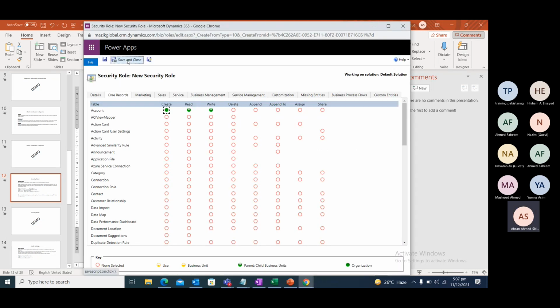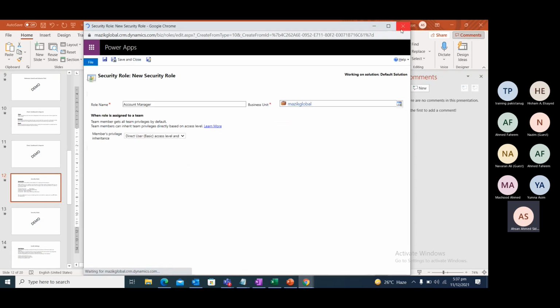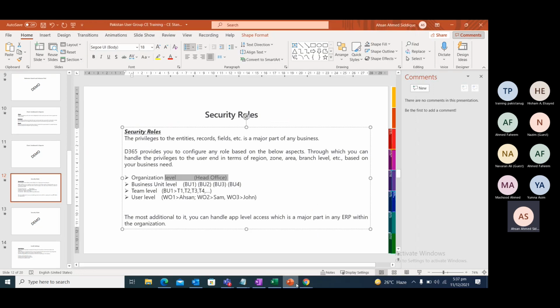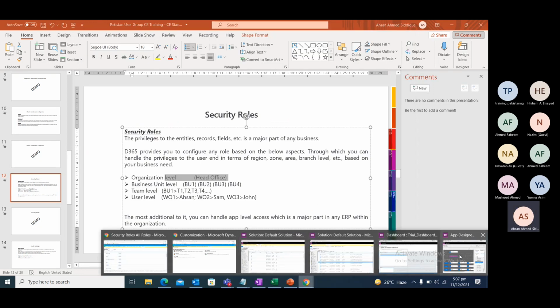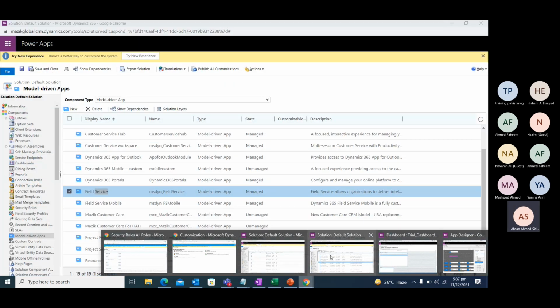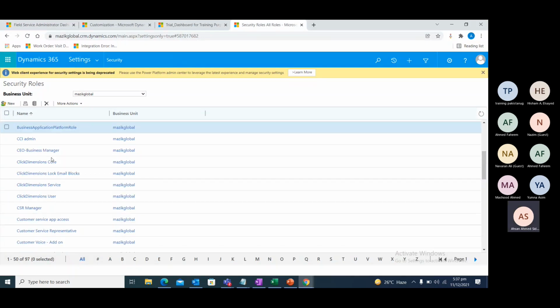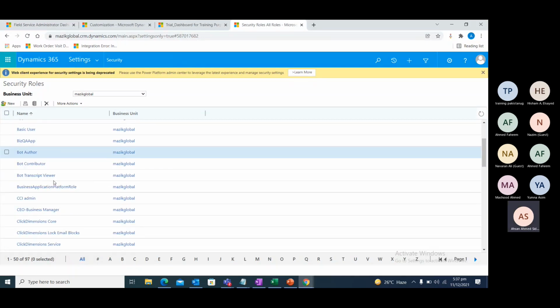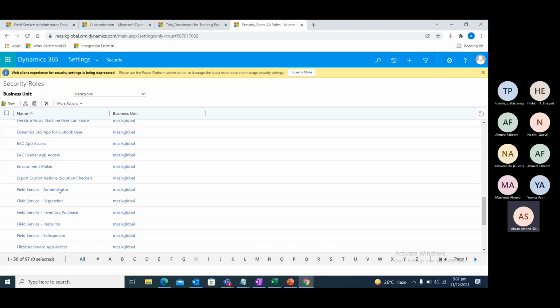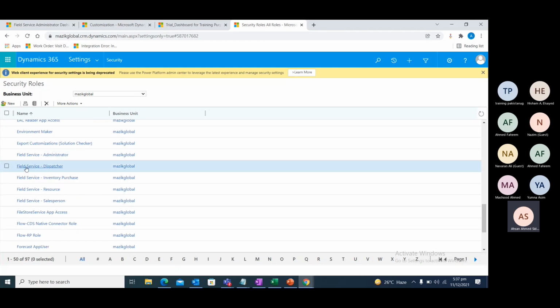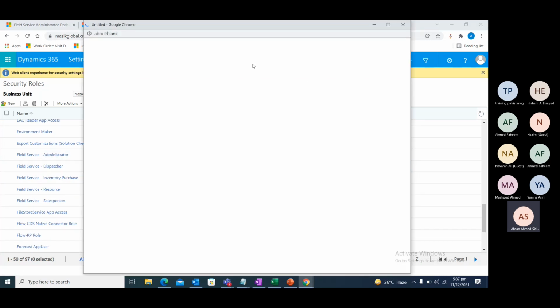If I click on save and close, then my record has been created with the privilege. Now let's go with a different one. If I copy, because the account manager is the simplest one to create a role with, whereas the field service one is complex. For example, I have a security role, field service dispatcher.